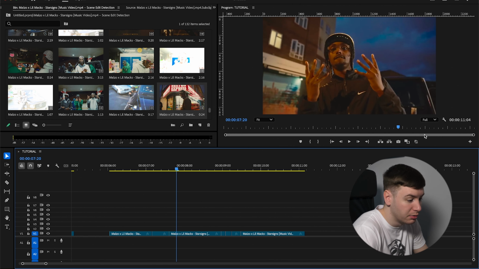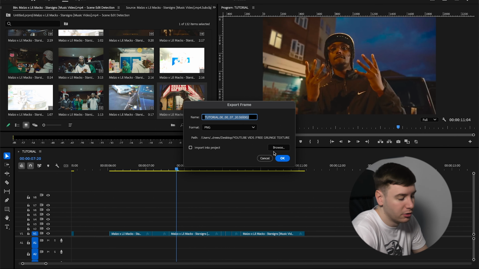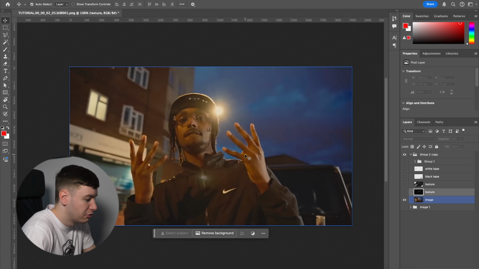First of all, we're going to come over to the right hand side to the export frame button. We're going to click this and export our frame on our computer. Next guys, we're going to come over to Photoshop and open up our image in Photoshop, just like so.